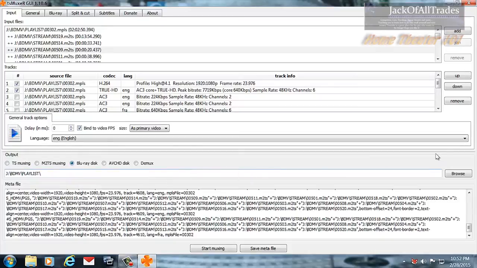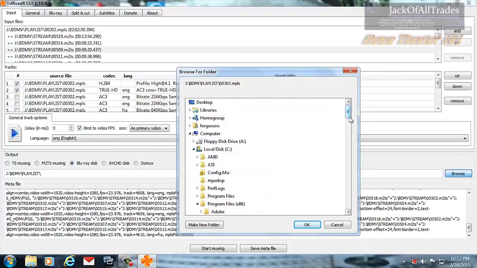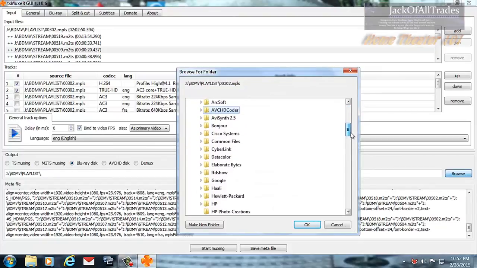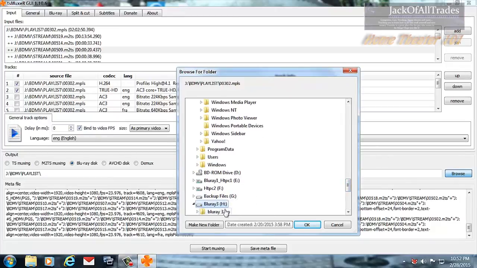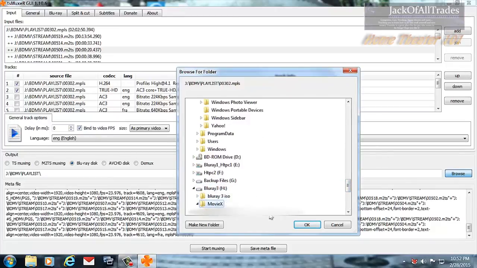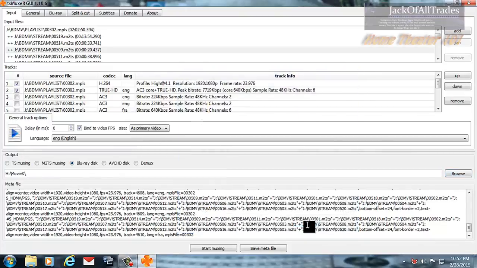Now that this is selected, we're going to click our browse button. We're going to go find our Movie X folder that I created. Let's scroll down here. Right there. Movie X. Press OK. And then we're just going to press the Start Mux button. Now I'm going to pause this. It's going to take about 4 minutes. The original movie size was 45 gigabytes, and we'll see where it ends up after it's done.